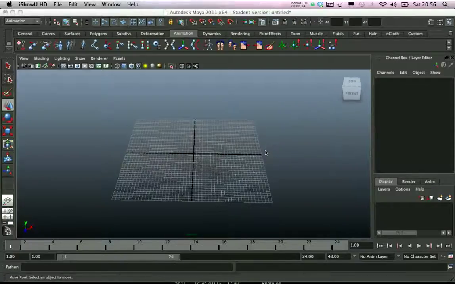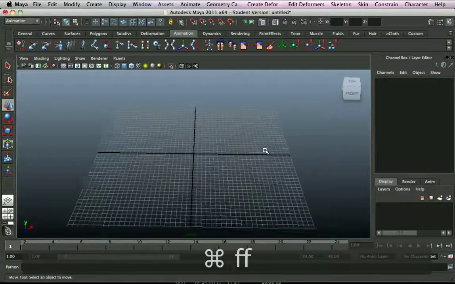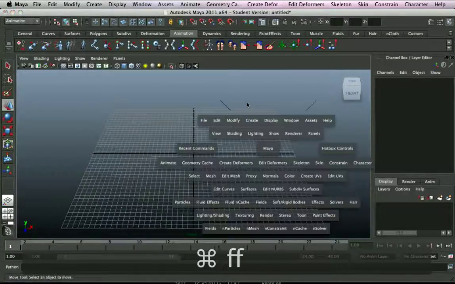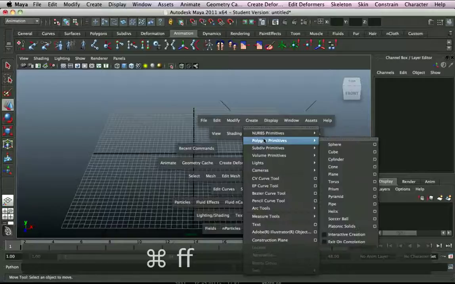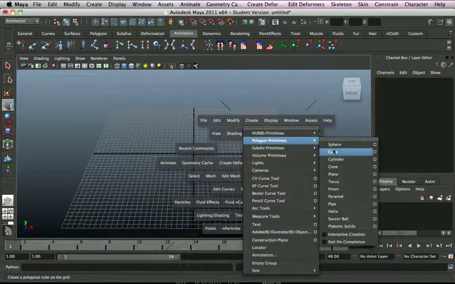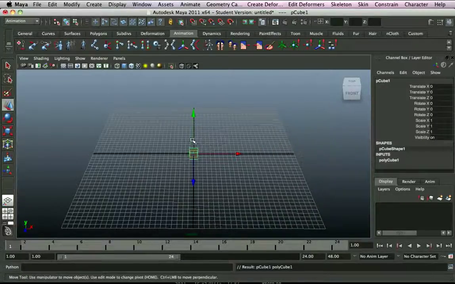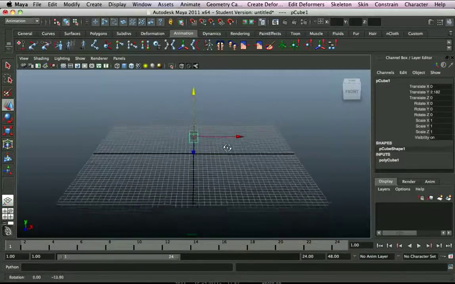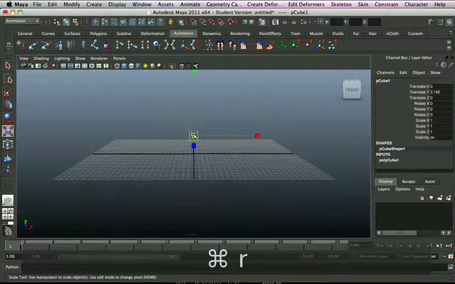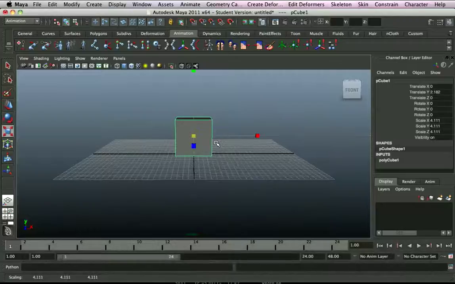So the first thing we need to do is create a polycube. So create Polygon primitives and a cube. I'll get it in the centre there. We'll make it a bit bigger so you can see what's going on.